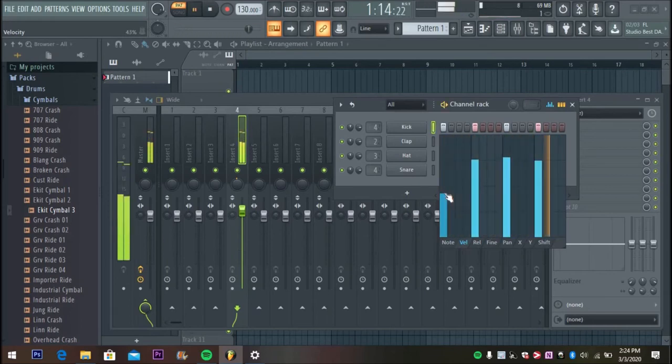Another shortcut for play is the spacebar. I press the spacebar. Okay, and then for soft, you take it down, and then for hard, we raise it. So okay, that's the idea there.